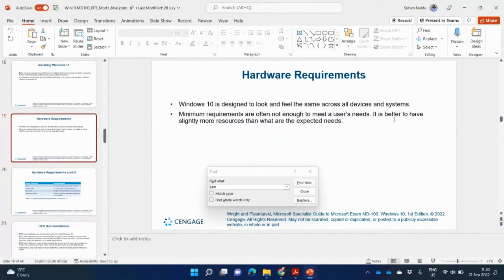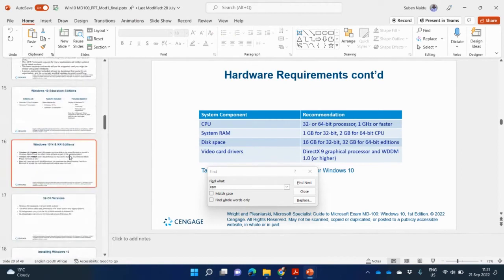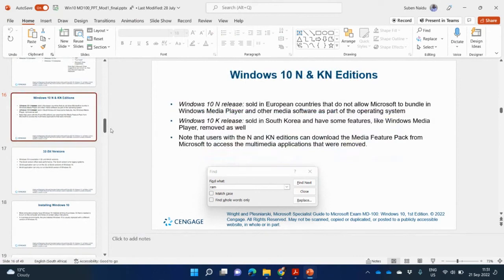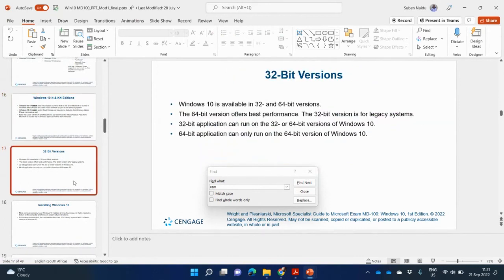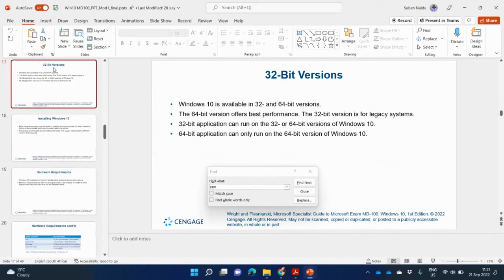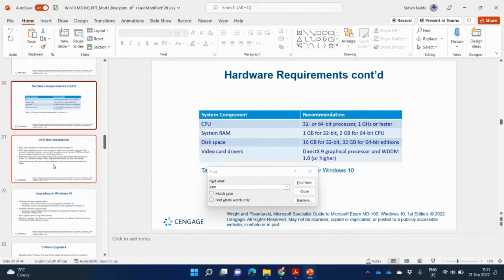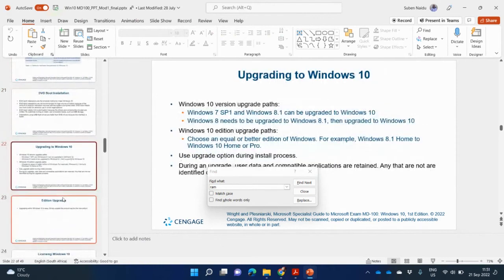Windows 10 is designed to look and feel the same across all devices and systems. Minimum requirements are often not enough to meet the user's needs. It's better to have slightly more resources than what the expected user needs, right? So then I will go and look for more information about the minimum hardware requirements. But basically, you will have to say in this question, 32-bit versions, 64-bit versions, hardware requirements, upgrading.